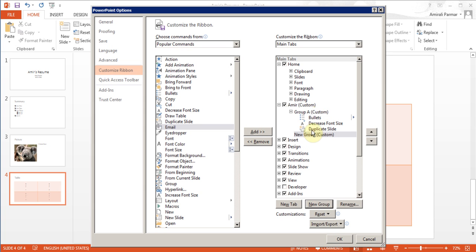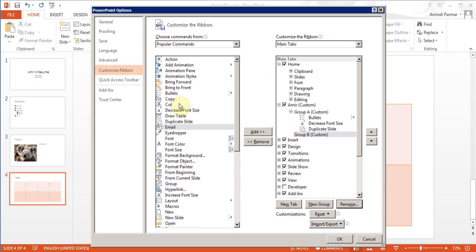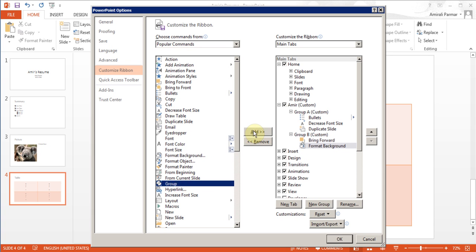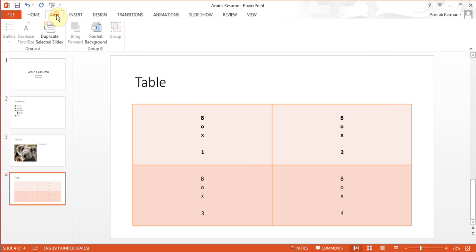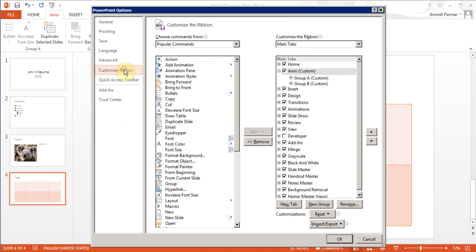I can add another group and I can rename it and I can call it Group B. Now I can add some options to this, and I'll click OK, and now there is the Amir tab, Group A, Group B. So it's a very nice way to organize your commands that you use a lot, so you don't have to go around looking for things. I can even go to it from here, More Commands, Customize Ribbon, and now if I want, I can just remove the check mark from it.